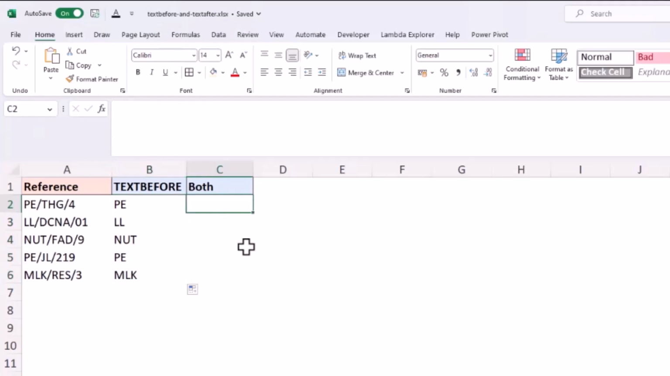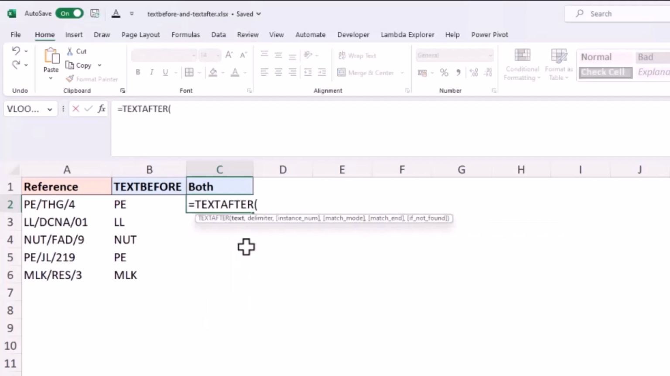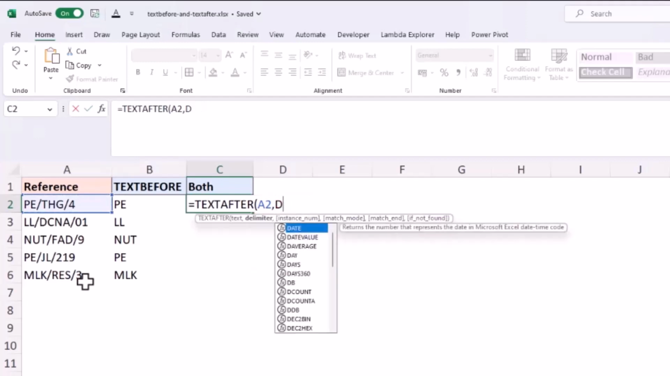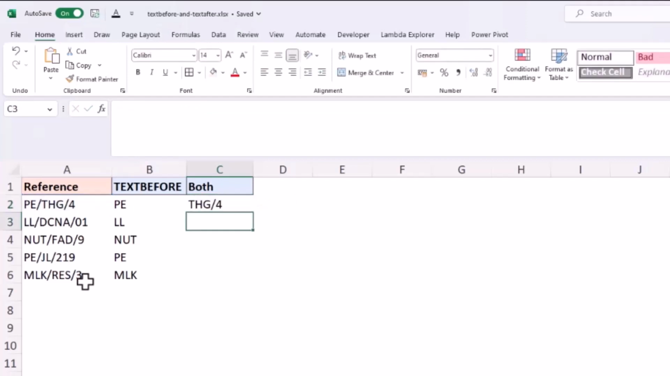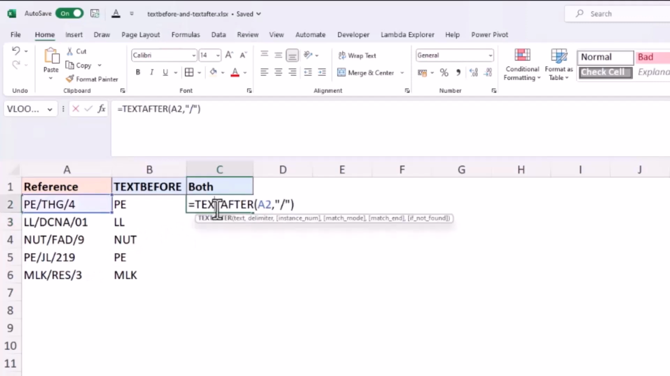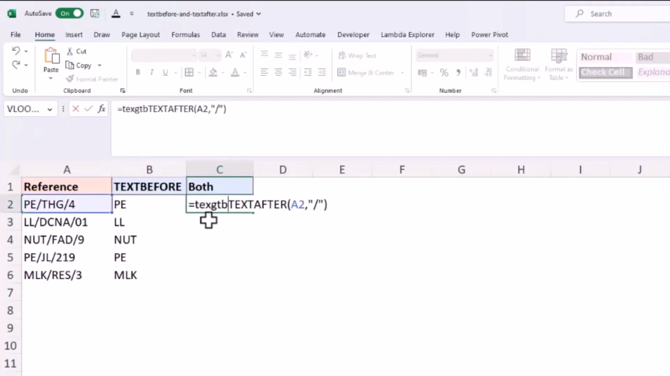Now to do this, I'm going to combine TEXTBEFORE and TEXTAFTER. Let me use the TEXTAFTER function to begin with, and I'll ask it to extract the text from cell A2 as it is right now, and I'll use that / again. I want to extract all the characters after that /. So that will bring us this so far to show it in that intermediate state. And then what we can use is the TEXTBEFORE function around that. Give it that text and I'll provide another /.